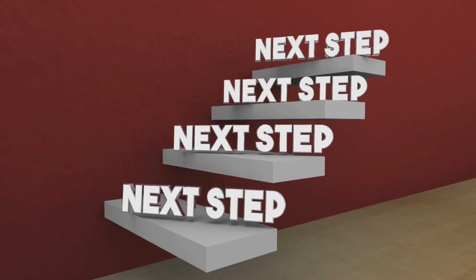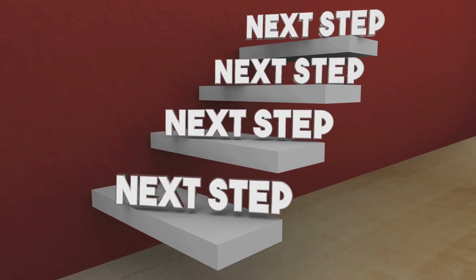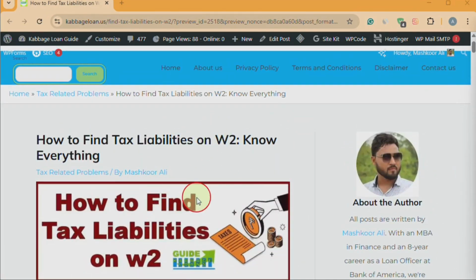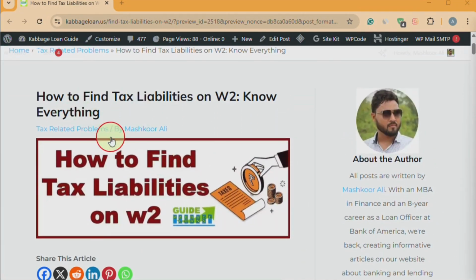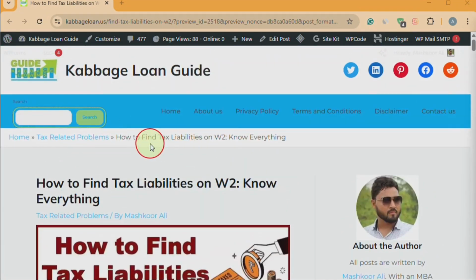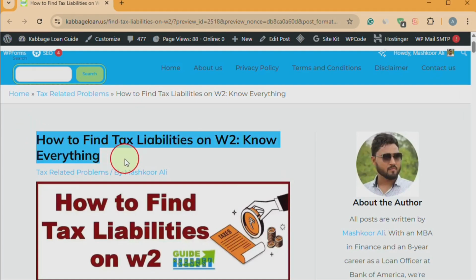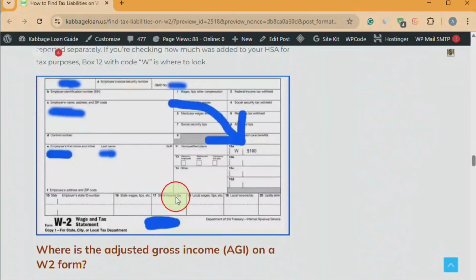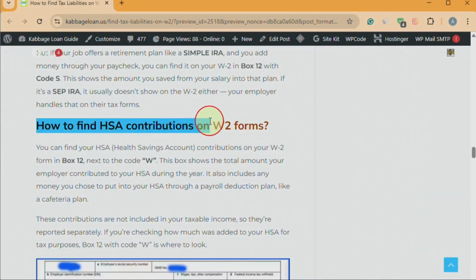HSA contributions on W-2. We have come to this article to get accurate information on exactly where HSA contributions are located on the W-2 form. This article explains all the details available on the W-2 form. As we scroll down in this article, we find a subheading, How to Find HSA Contributions on W-2 Forms.